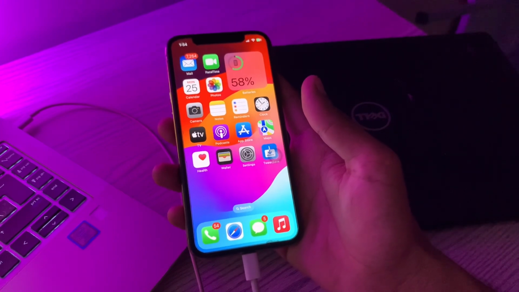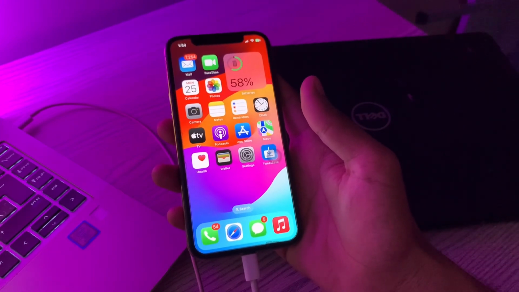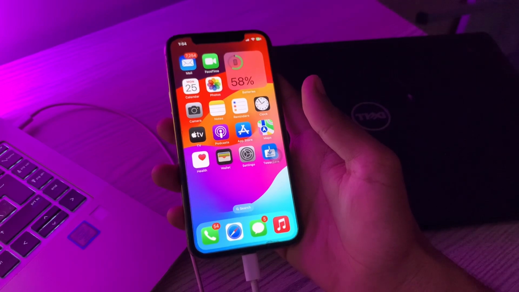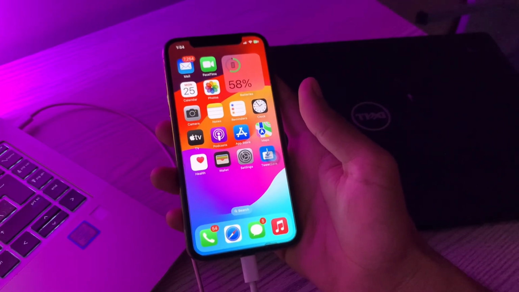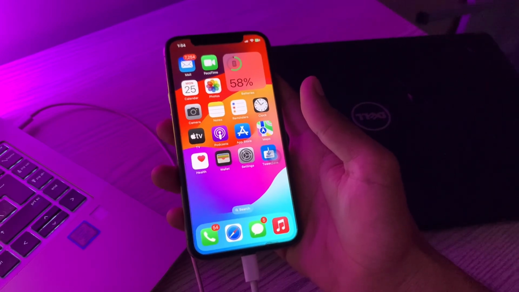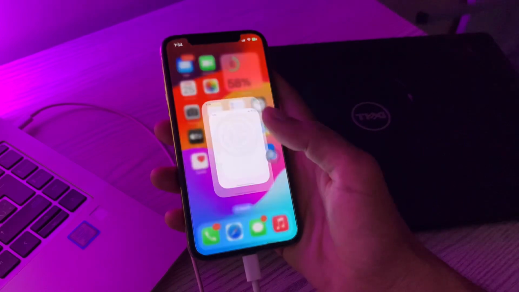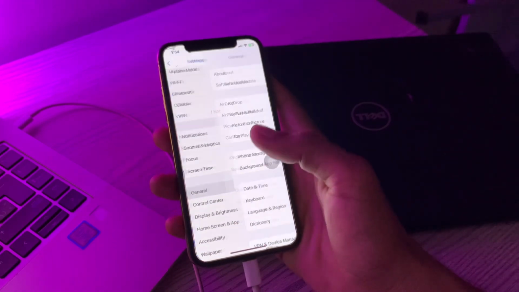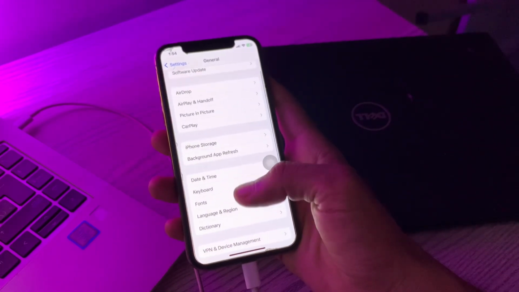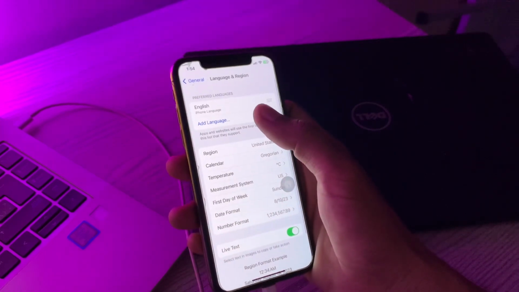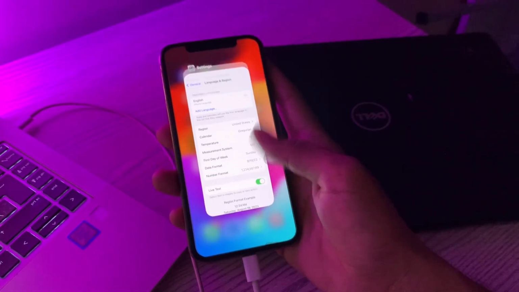The next step is to check if your iPhone language is set to English. Another reason why the live voicemail feature might not work on your iPhone and iOS 17 is that your device language isn't set to English. The new live voicemail feature is limited to the English language. You can simply go to Settings to change your language. Click on General, scroll down, click on Language and Region, and you can add a new language. Then move on to the next step.